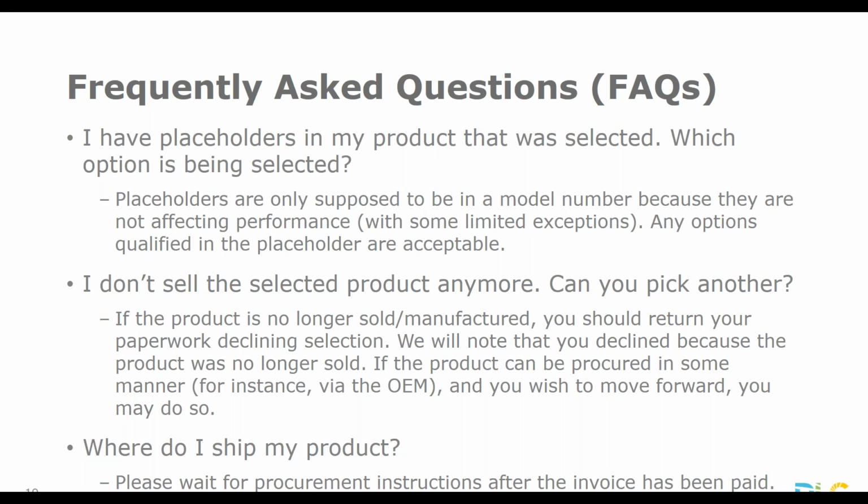I don't sell the product anymore. Can you pick another? That's one we get quite often. If the product is no longer sold or manufactured, you should return your paperwork declining the selection. At that point, we'll note that you declined because the product is no longer sold, but you need to obviously provide us that information. If the product can be procured in some manner, for instance, maybe you're a private labeler and you can get it from the OEM, and you wish to move forward, then you can certainly do that.